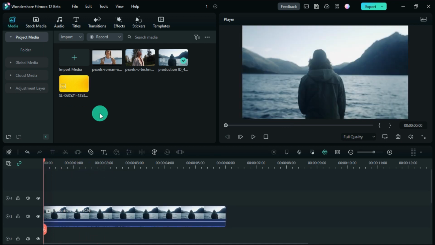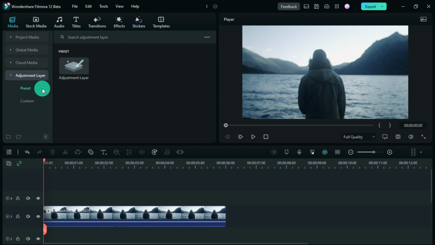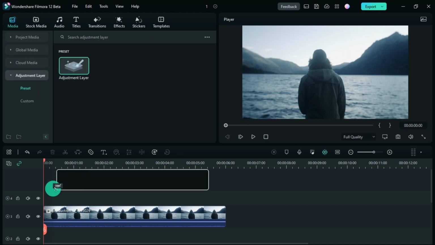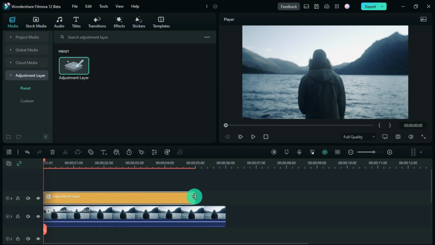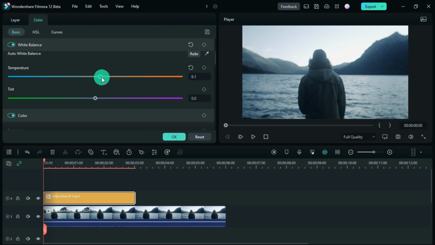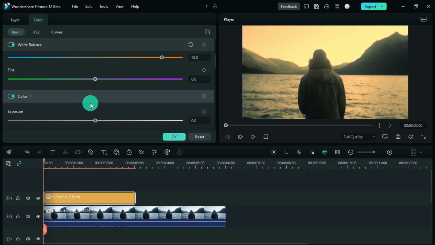In Filmora 12, a feature called adjustment layer was added. This will also be very useful. Just drag and drop it on the timeline in this way. So now whatever effect or anything else you apply on this adjustment layer, it will apply on all the layers below it. Automatically, the same effects will be applied.